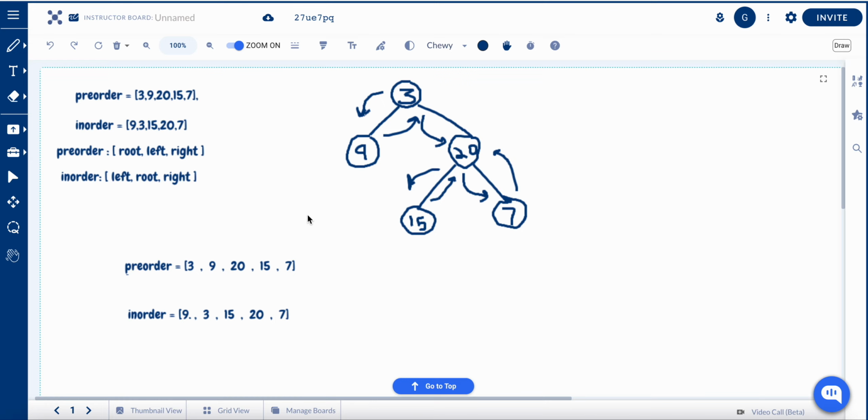Today's topic for learning is construct binary tree from a pre-order and in-order vector array. So we are given a vector array of pre-order and a vector array of in-order. We have to construct a binary tree out of it, and we can see that the property of the pre-order and the in-order are as follows.